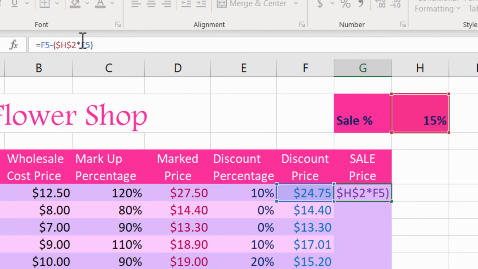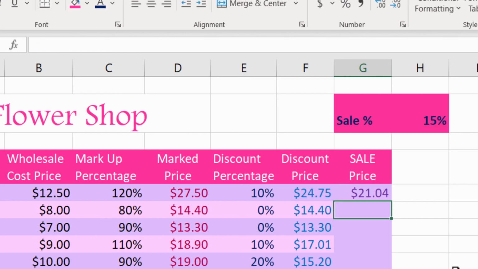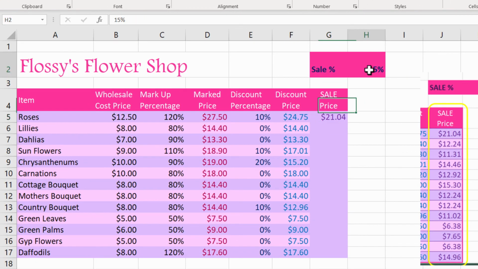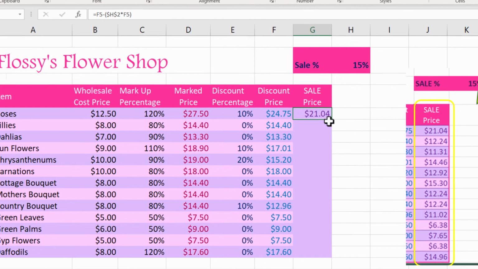So this formula here will always go and use H2, even if you type it in down here or drag it to copy it, because of the dollar signs there, $H$2, instead of just using regular H2. That is going to keep it locked in and always use this value at H2. And I'll show you, it works now.